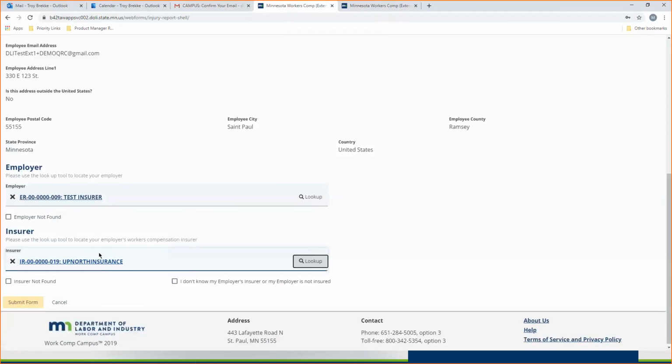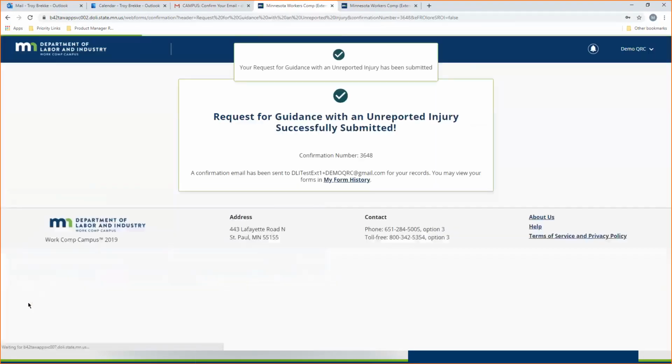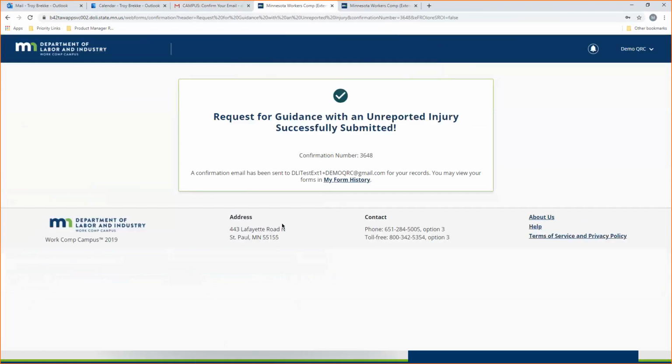Now I've filled out all of this information. The submit form button is now highlighted and selectable. So I'm going to go ahead and click that to submit my form. I get a notification pop-up that my injury has been submitted, as well as a navigation to this details confirmation page, where I'm given the confirmation number for my new injury report.